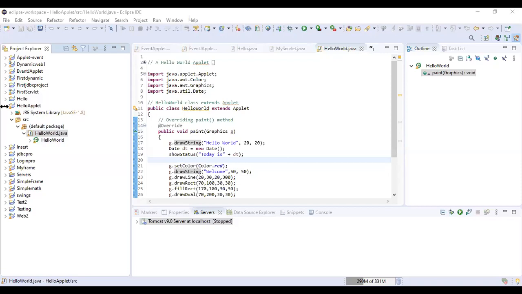Now check it out. This is the first execution of your applet. So your init method has been invoked, your start method has been invoked, and your paint method has been invoked. Now all these three methods have been invoked. Now let us say that I am maximizing it.